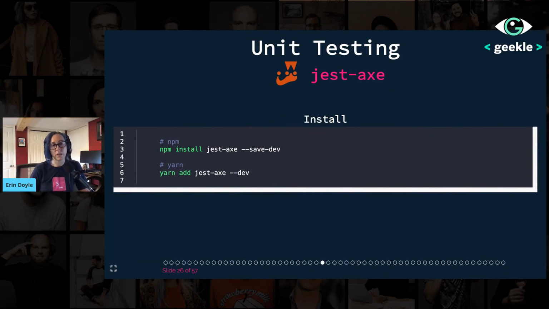Jest Axe is a plugin to Jest that also uses the Axe core rules engine. That's the same rules engine we've already talked about used by React Axe and the Storybook accessibility plugin. If you're noticing a theme, in my opinion, the Axe core rules engine is the most trusted source for accessibility auditing at this time. So these tools that are built on top of it share a really thorough, dependable, and consistent foundation for accessibility auditing.